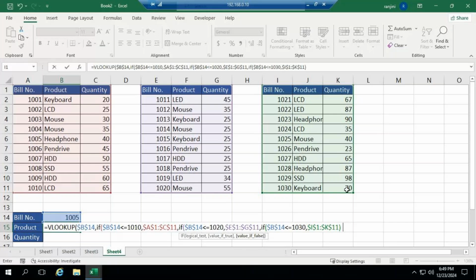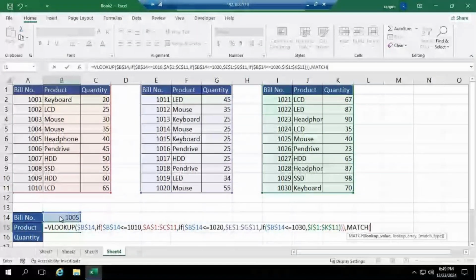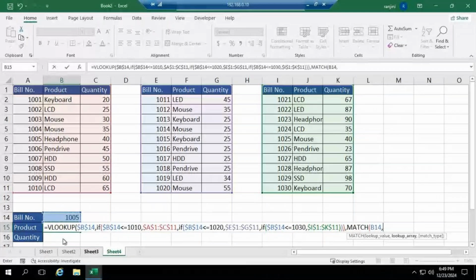Now I need not calculate each, I need not go for column index number each and every time. I need not do that formula, means I need not type the formula every time for each and every field. So I'll go with the match function. Put a comma, match function, lookup value. Lookup value is my bill number. Okay. And my lookup array, match function. My lookup value is my field name.